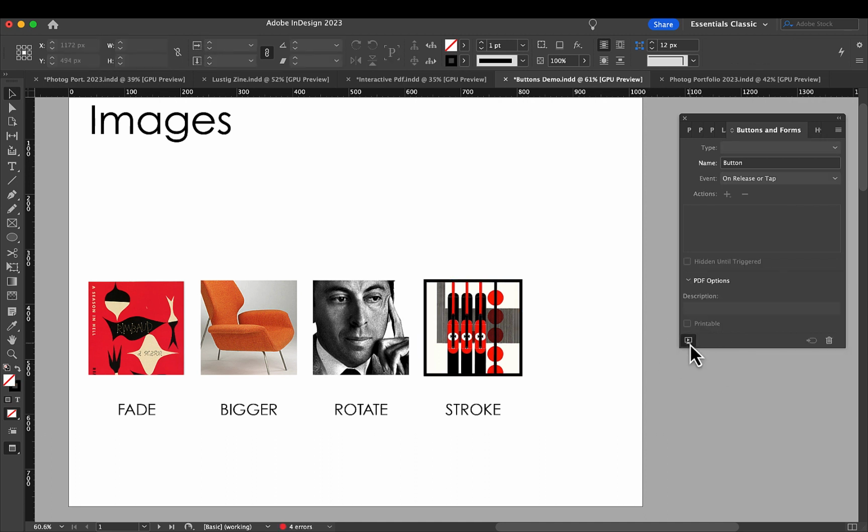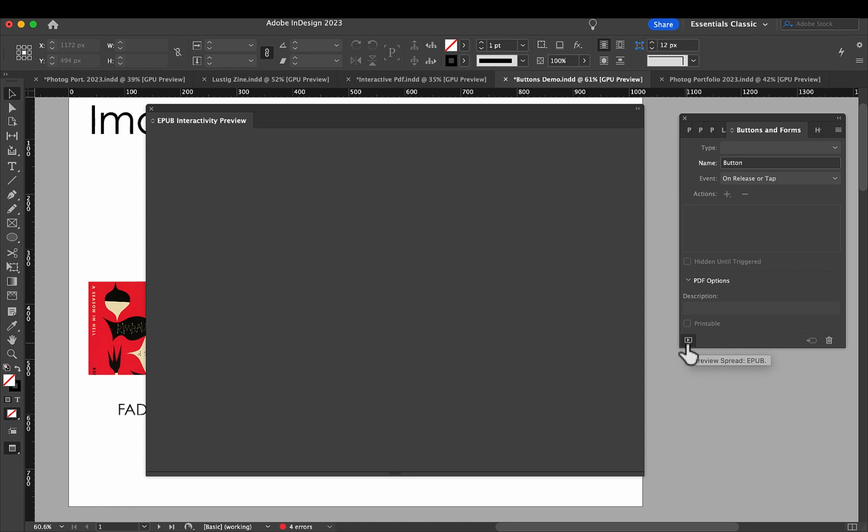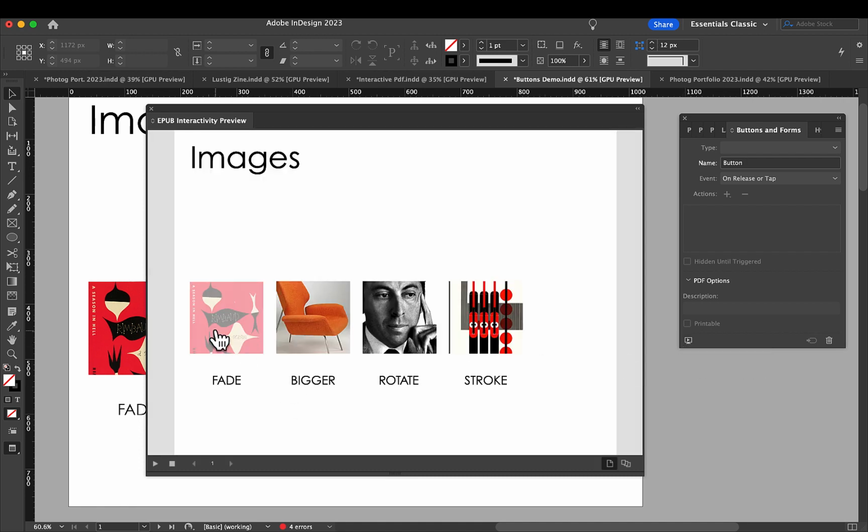Okay, so let's preview what those look like. Now these buttons are not hooked to anything, it's just the rollover. These are just some things I want you to think of as possibilities.